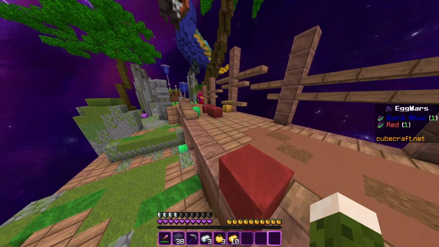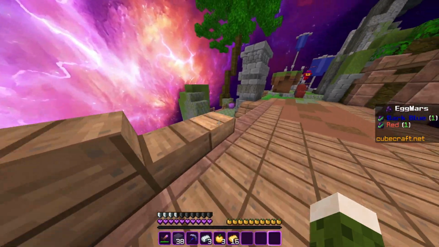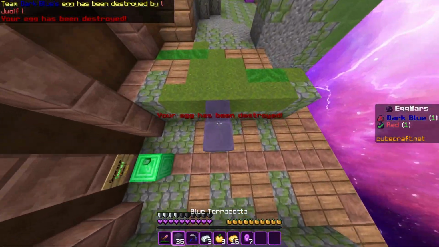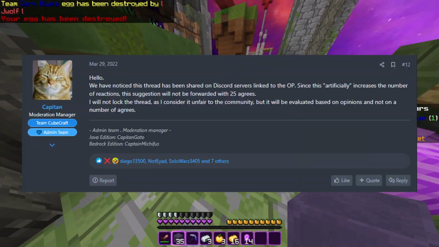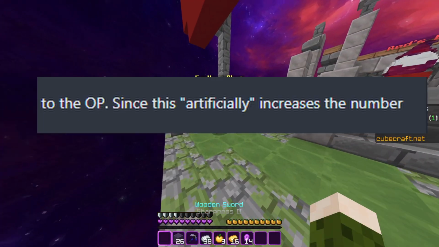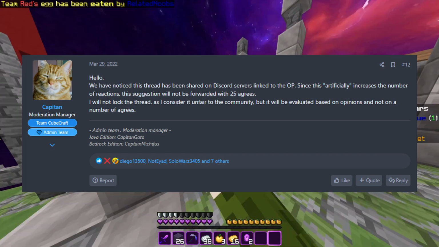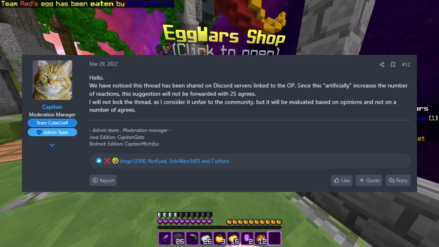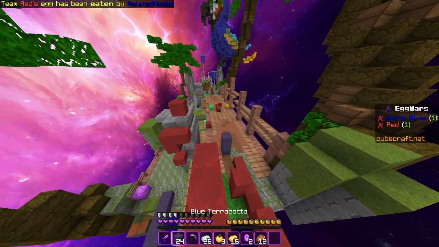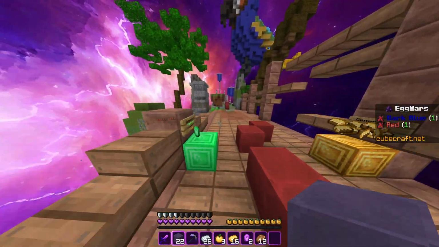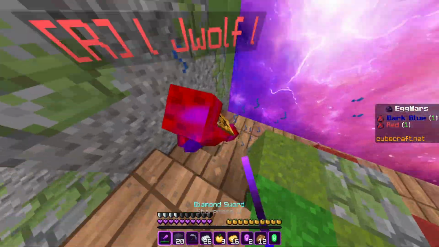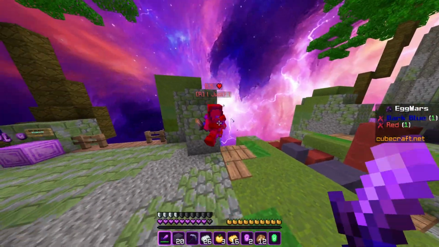Literally, not even a day later, I get a message on that thread that I made from Captain Gatto, who is the moderation manager, who actually handles all the rules on Cubecraft, who said, hello, we have noticed this thread has been shared on Discord servers linked to the OPE. Since this artificially increases the number of reactions, this suggestion will not be forwarded with 25 agrees. I will not lock the thread, but you can opine, blah blah. Basically, the admin team got upset at me for sharing the thread around and getting agrees because they believed it artificially increased the number of agree reactions.